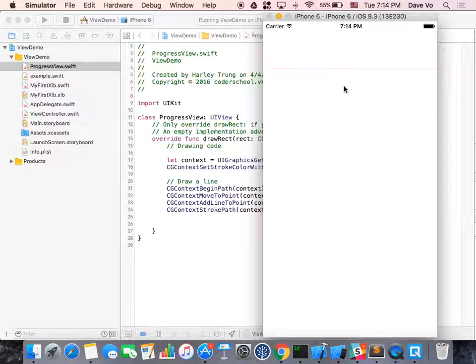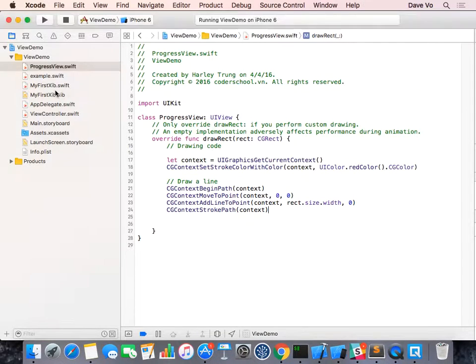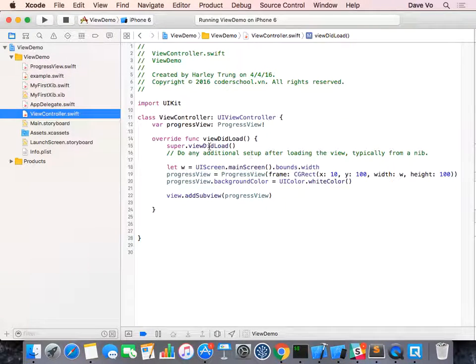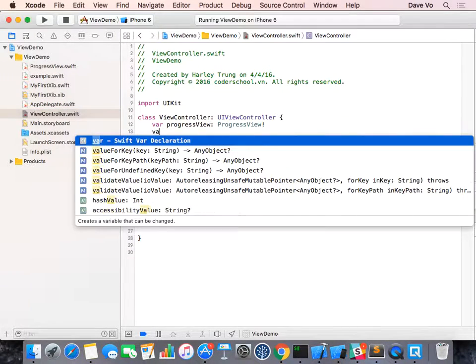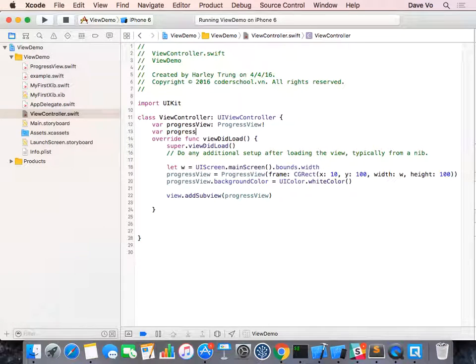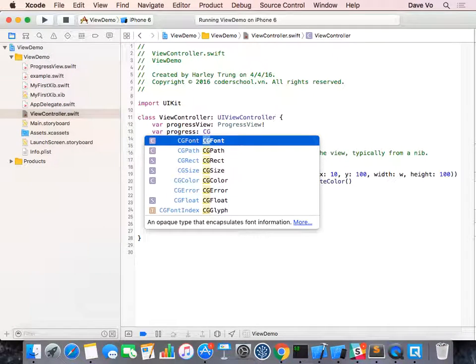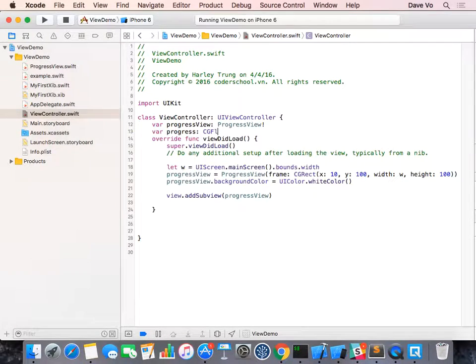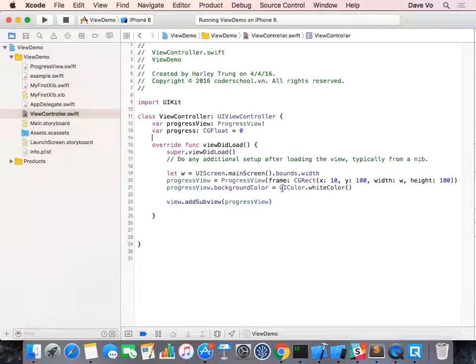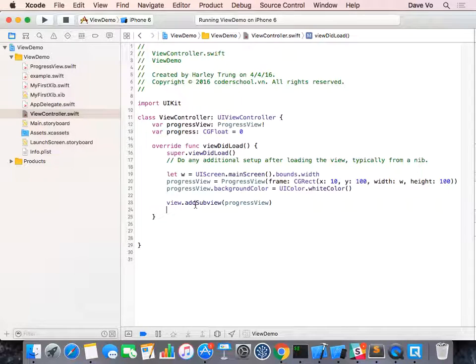But then this one is not what we want. We want to draw something we call a progress bar. Meaning it should run based on the progress, right? If it's like 50%, it should draw like half the line only. So how do we do that? Go back to this one. So I add another parameter called progress, and this one will be CGFloat, and I set it to 0 at first. Okay. So how are we going to do that?